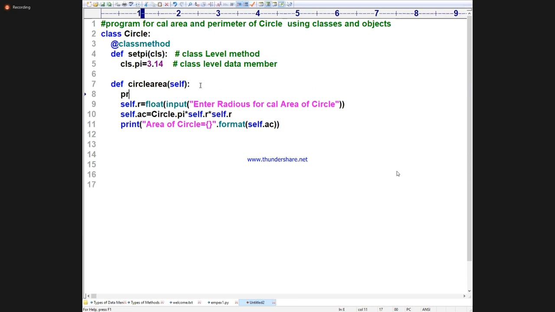So I will write one separation. This is called one instance method. Just one separation, just to print like this. Then I will do like this.